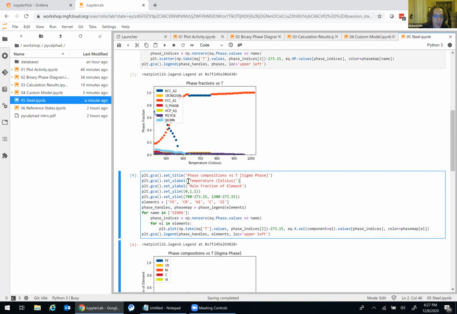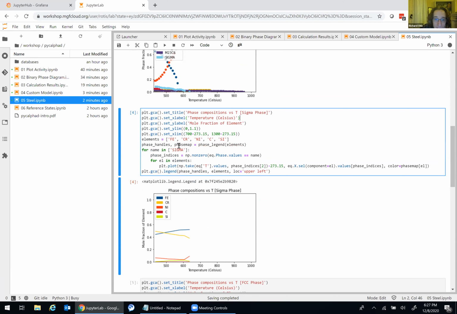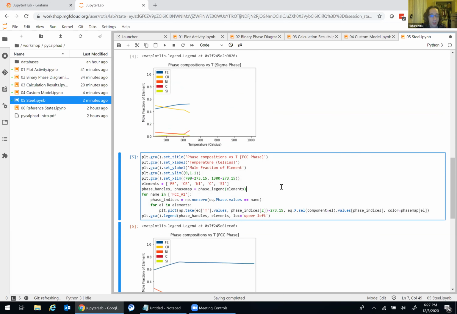We also can plot the compositions of the phases versus temperature. So in this case, we're interested in the sigma phase, so we can plot the composition of these different constituent elements and plot the mole fractions versus temperature. So you see here it's cut off. That's because you only get the phase compositions where the phase is actually stable. And then we can do the same thing also for the FCC phase.